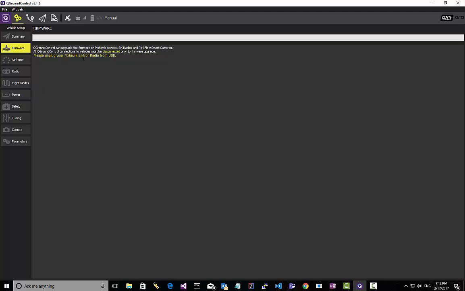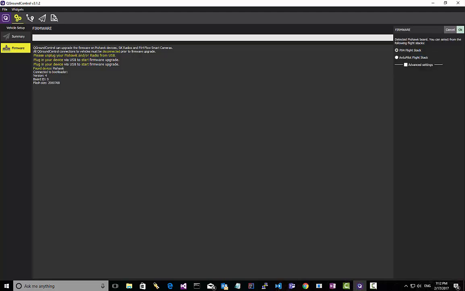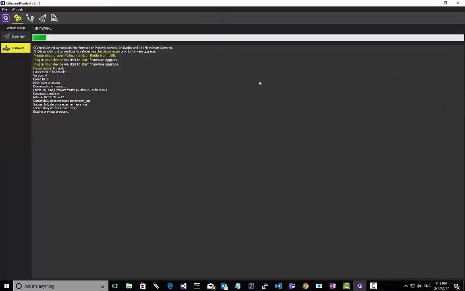Now, in order for QGroundControl to get into firmware update mode, we have to unplug, plug it back in, and you'll see these advanced settings over here on the right-hand side. If you're quick enough, you can select custom firmware file, paths, and there we go. Now it's flashing the Pixhawk with the correct version of the firmware.